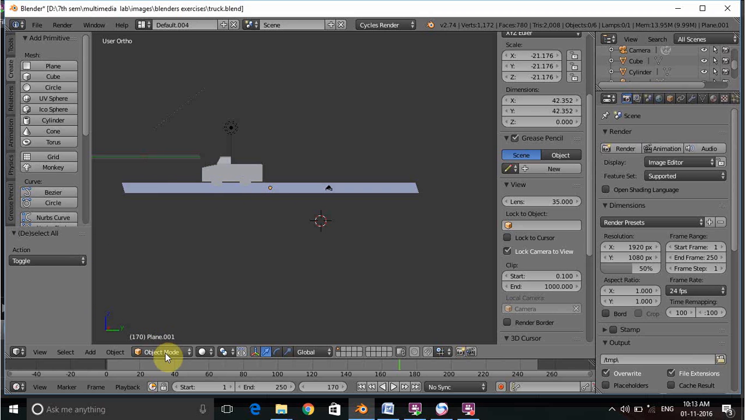Then again switch to object mode to make the modifications in the wheel. By pressing B on the keyboard, you get the selection option. Select the back side of the truck, then click and extrude it. Then select all 4 wheels of the truck and press Ctrl plus J on the keyboard to join the 4 wheels into a single object.